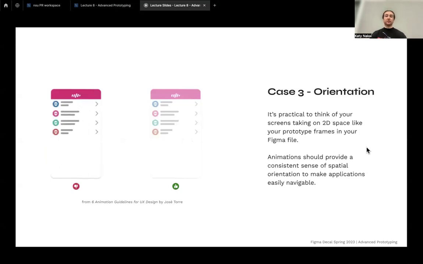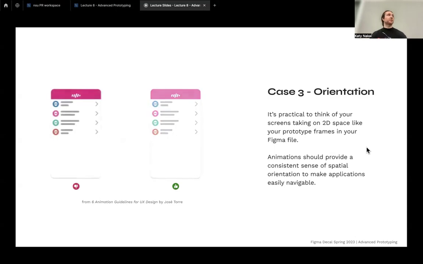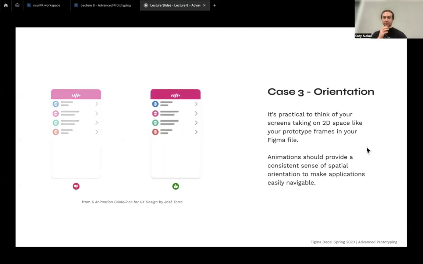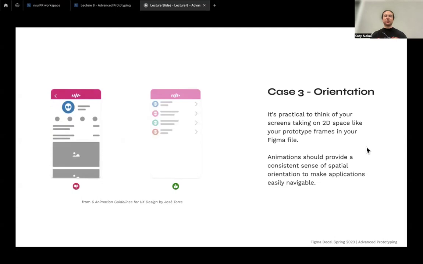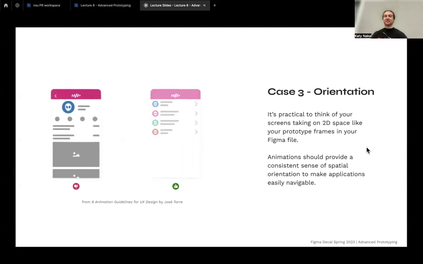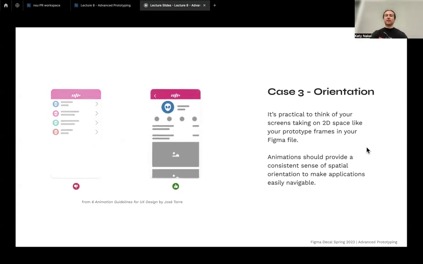This third case is orientation. Think of your screens as taking up 2D space on your prototype frames. Animation should provide a consistent sense of spatial orientation and make them easily navigable. You can see on the left-hand side, when you click this button, it slides up from the bottom and slides out to the left. And that doesn't really make consistent sense. The one on the right is much more consistent. You can see this top blue avatar slides into the next frame, which is a really great, elegant animation.